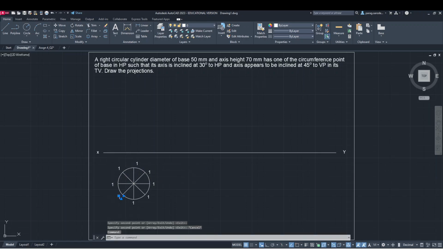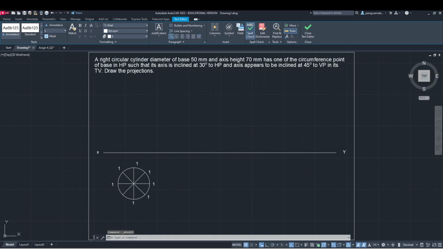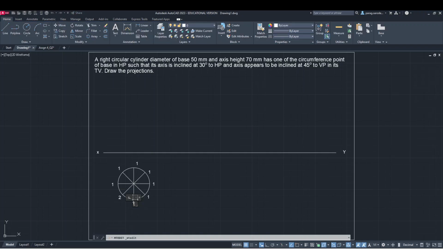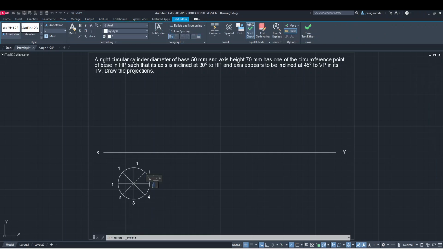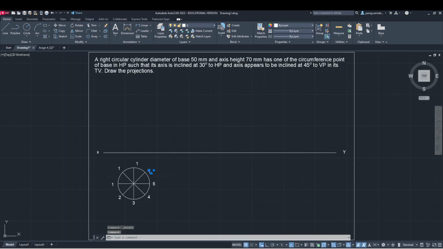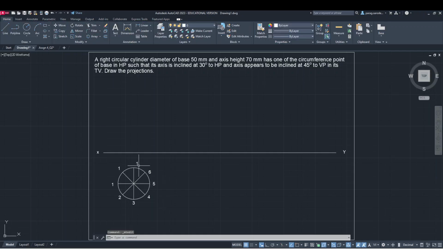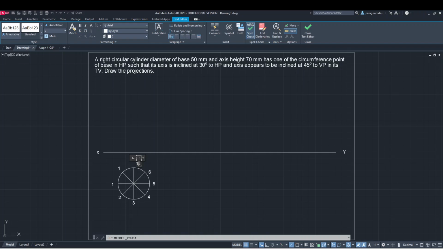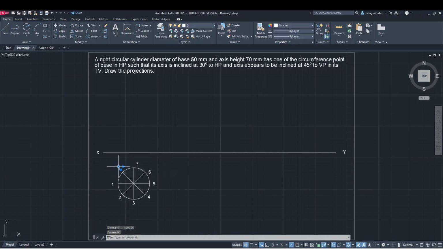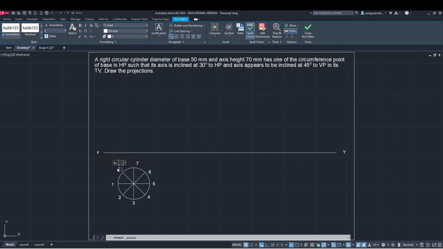So let us rename this as 2. Let us rename this as 3. This as 4. This as 5. This as 6. This as 7. And this will be renamed as 8.